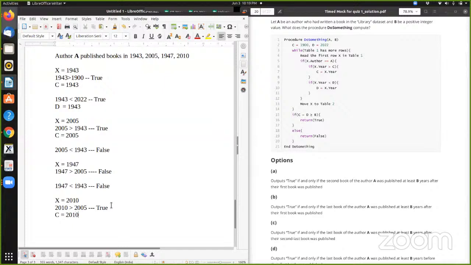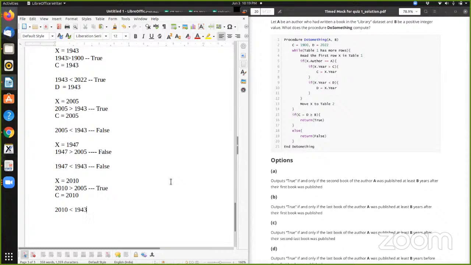C is 1943. We have to update, and C will be 2010. Now 2010 is less than D, 1943? This is false. Will it update? No. So final value: what is the value of C you have? C is 2010, and D is 1943.